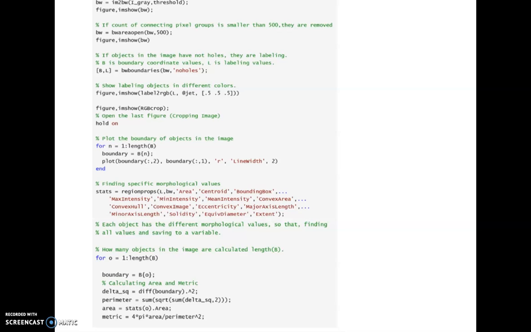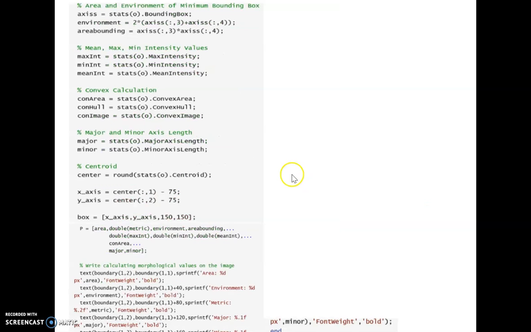Then finding the morphological values, that is area, centroid, maximum intensity and minimum intensity, is required. For that, different formulas have been passed. For example, for perimeter, the sum of the squares of the sides, and for area, 4 pi area upon perimeter squared. And moving towards the next slide, here the area of the minimum bounding box is found. Then the mean, max, and minimum intensity values have been called.